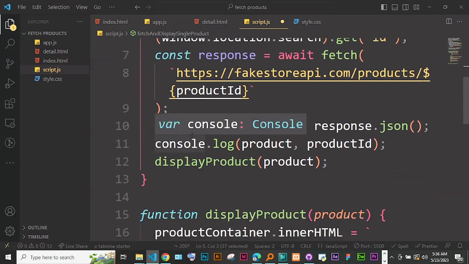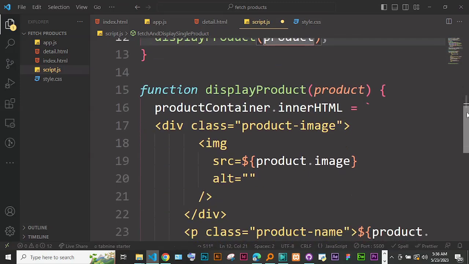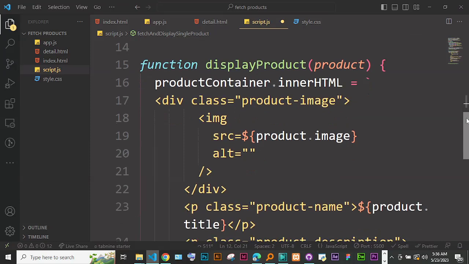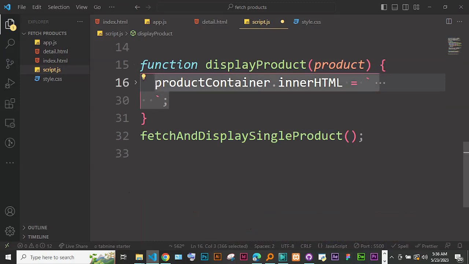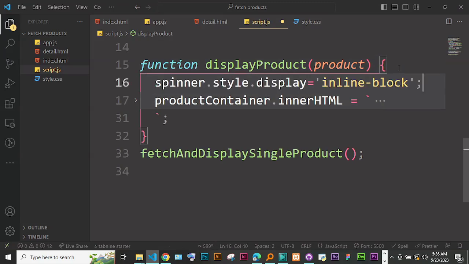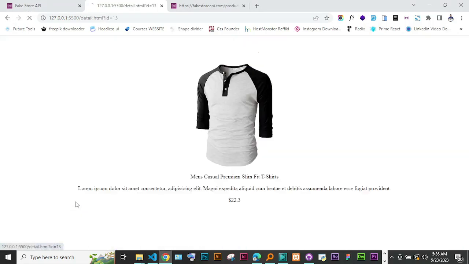Okay, but then when the product is completely fetched, so let's go to here. We have the product here. Where are we having the product? So we have the display product here. So what we want here, where before we put in this thing here in this function where we replace, this is where the product is fetched. Now we can just come here and we say spinner.style.display, and we change back to none. So when the product is ready and is going to be inserted, it should be now hidden.